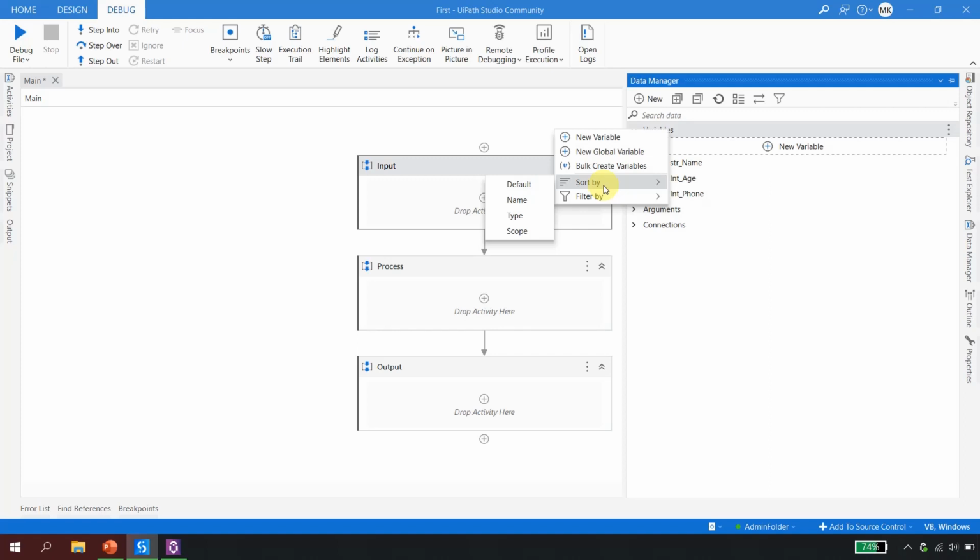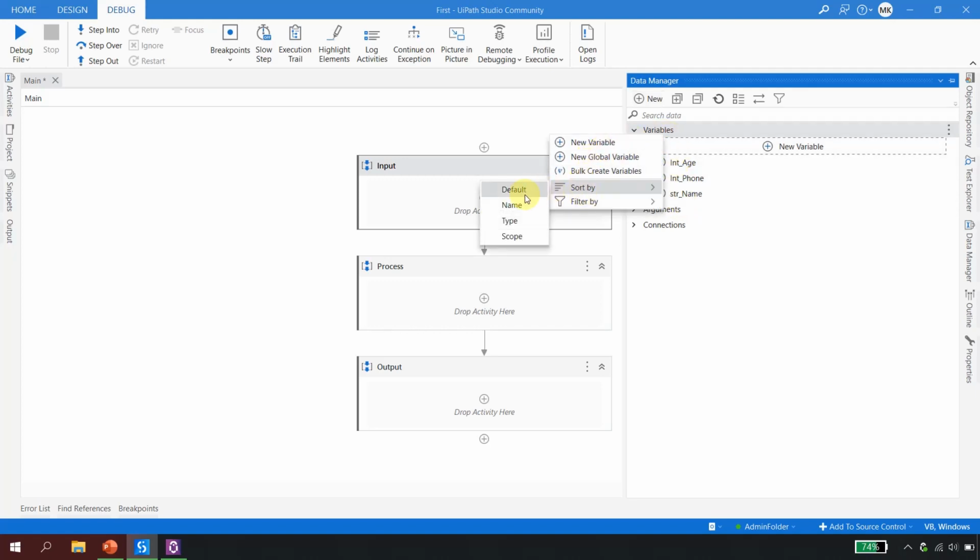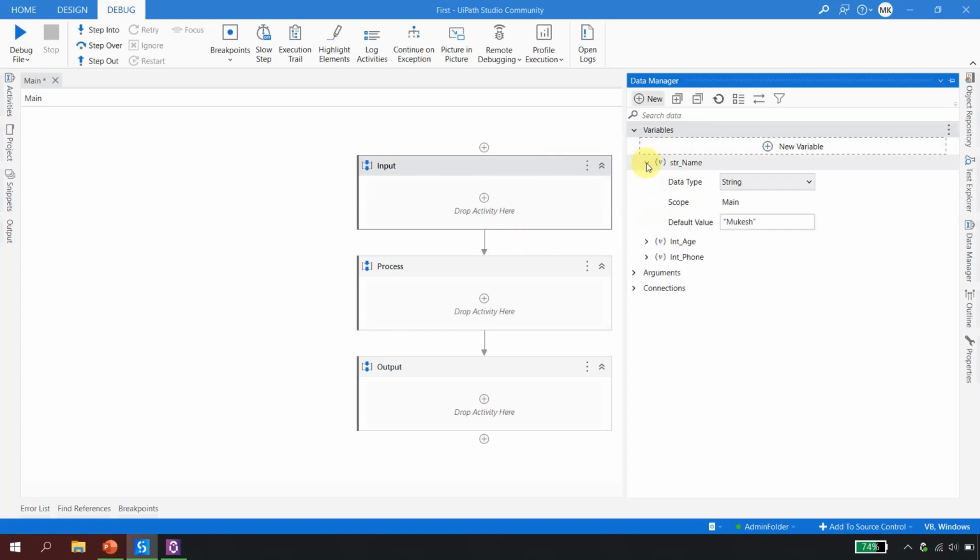How do you want to see the variables? This is a good thing. If I just sort it by name, you will see it is getting sorted alphabetically. If you go here and sort it by type, the integer ones are coming first, followed by the string ones. The good part is you can actually sort it by scope as well. Now what would happen? The first one's scope is main, then input and input, right? So it is actually sorting the variables as per the scope.